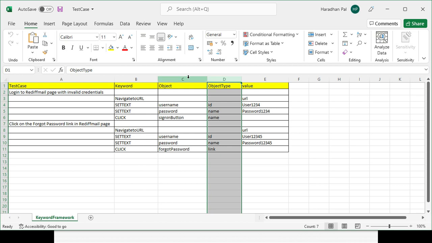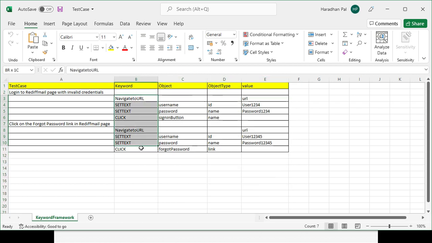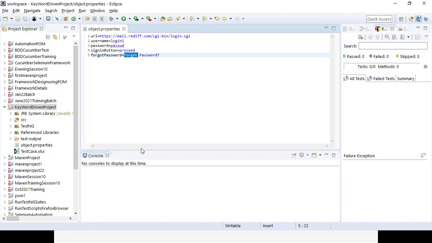So here I have written it for your better convenience, so that you can easily understand, right? And this keyword is defined by you only; nobody else will be defining the keyword. So this is the fourth step: creating the project, associating all the jar files, creating the object properties file, creating the test case.xlsx. So this is the fourth step done.